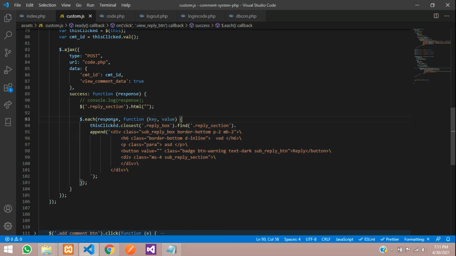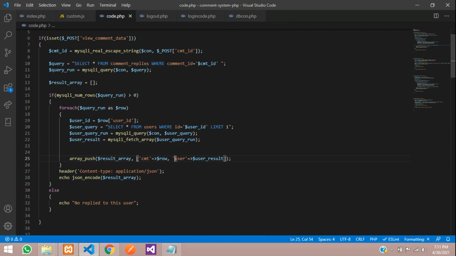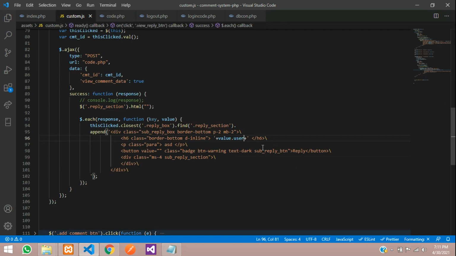Now once it's done, you need to get the values. So what values are you going to get? I'm going to put username in single quotes with plus signs, and then we need to concatenate that, use dot user. Why user? You have passed that in your array format, JSON. So this user you are going to pass over here and get that result, the column full name.